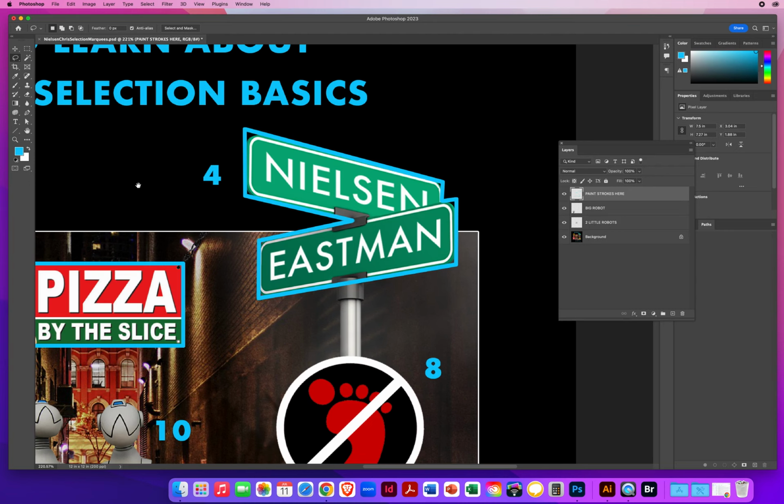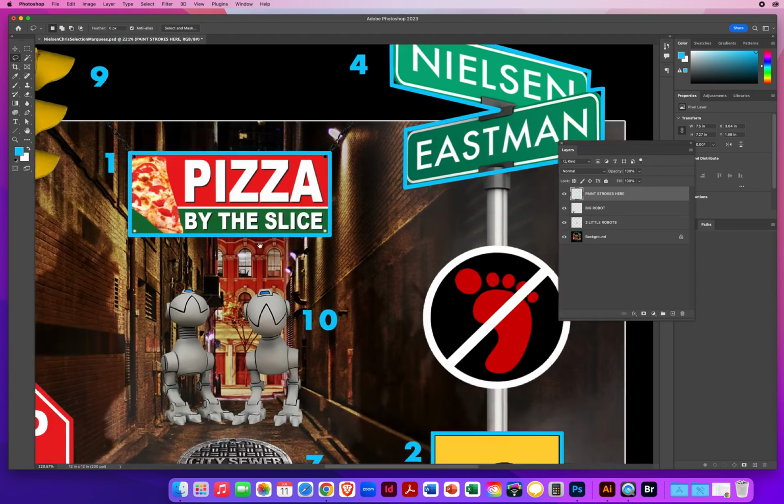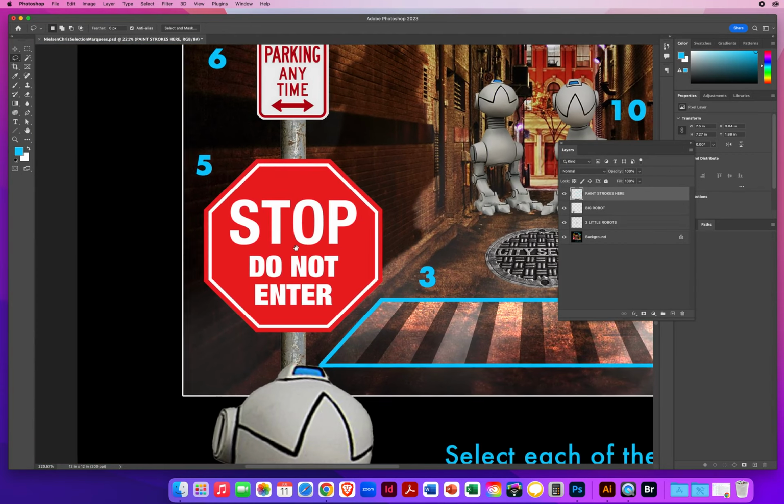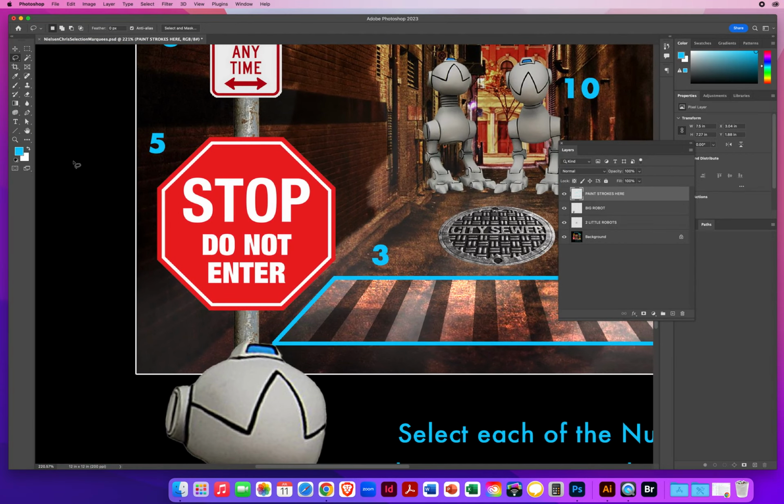I'm going to hold my space bar for the hand and push this up. So I come down to this stop sign. Here's another great little trick. I'm going to keep it on the polygon lasso, but I'm not going to start with the polygon. I'm actually going to start with a rectangle marquee. The problem is I don't have a corner to start from.